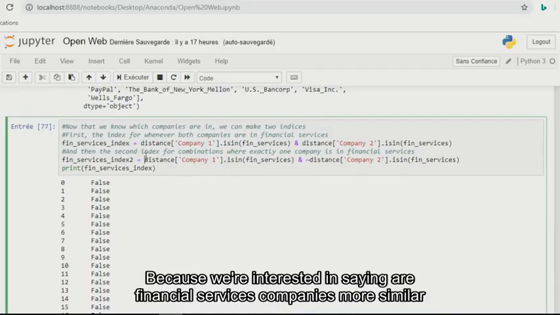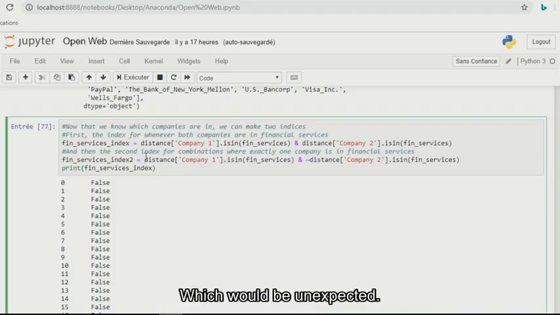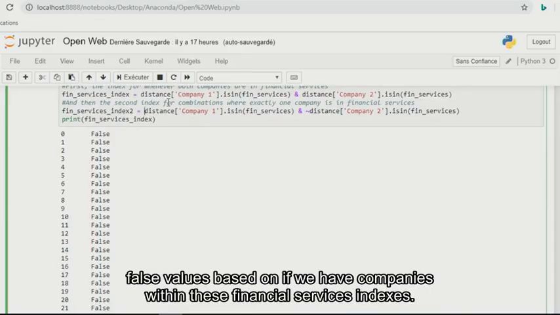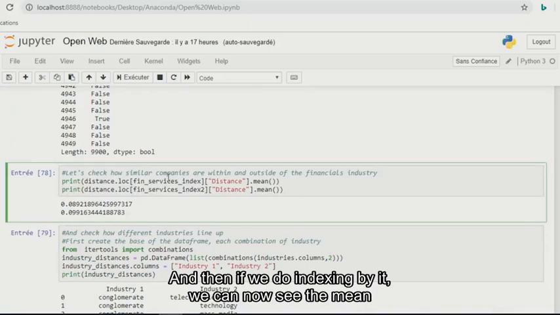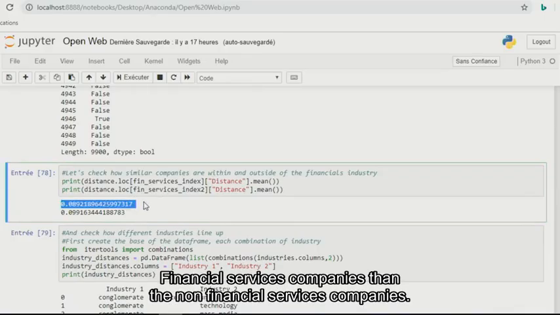Because we're interested in saying, are financial services companies more similar to one another, which we'd expect, or are they more similar to non-financial firms, which would be unexpected? So if we do this, we need to just make a few indexes of true and false values based on if we have companies within these financial services indexes. And then if we do indexing by it, we can now see the mean distance is much lower for the financial services companies than the non-financial services companies.